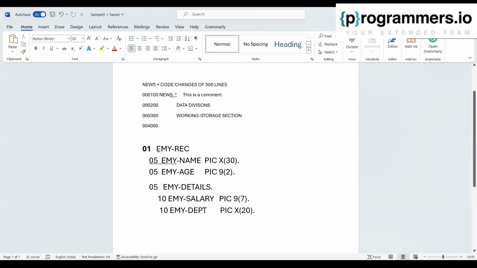So this is the main record. This is the sub record that we are handling. And this is another subgroup.